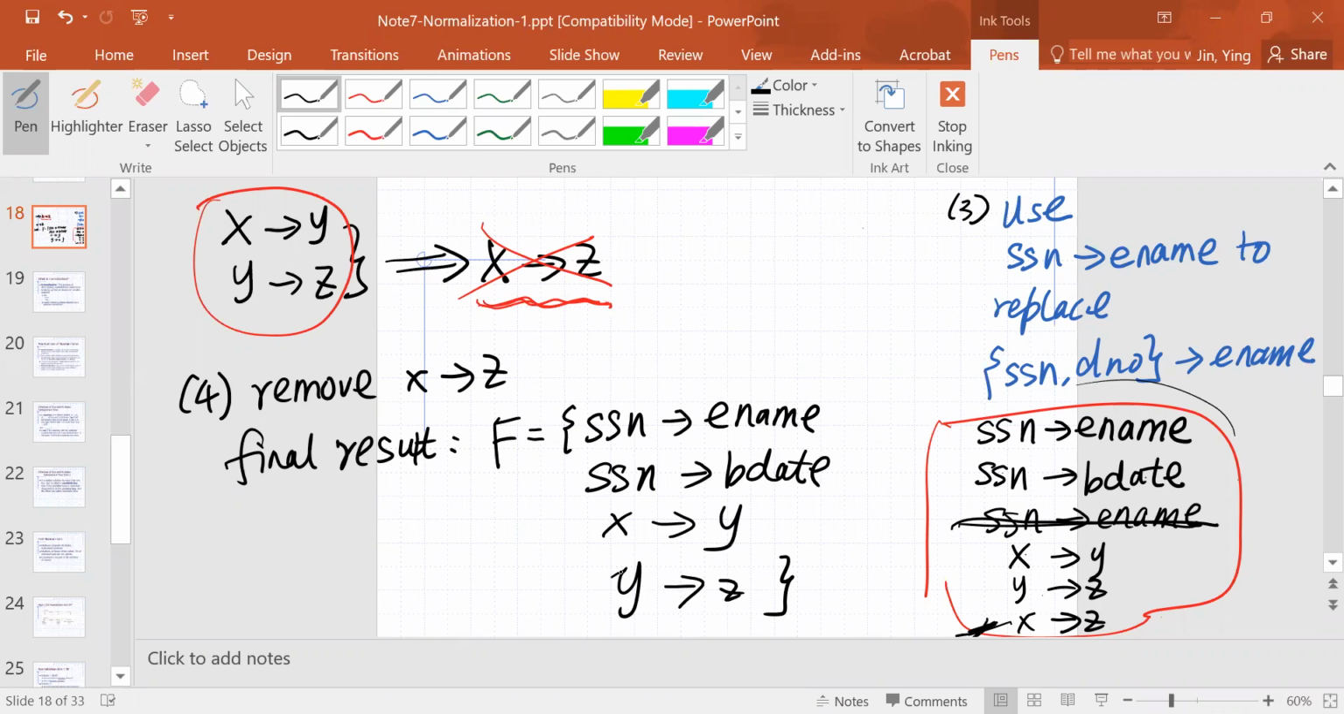So you may ask, can I remove X to Y, but keep X to Z? The answer is no, because from Y to Z and X to Z, you are not able to know X determines Y. Same thing for Y to Z. So only X to Z can be produced by X to Y and Y to Z. That's why that's the one that can be removed.